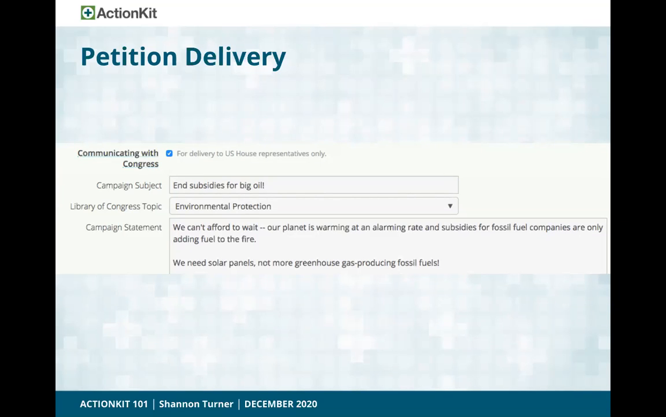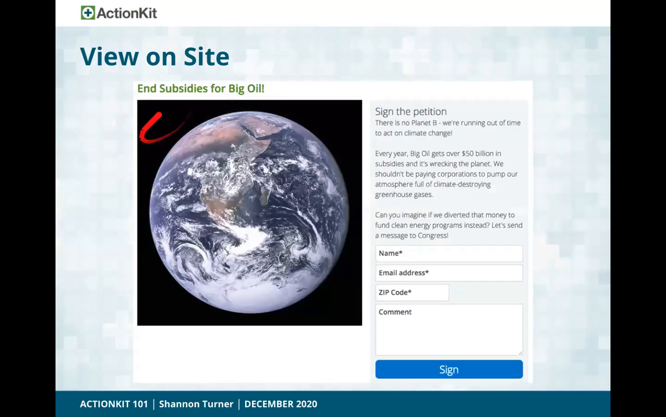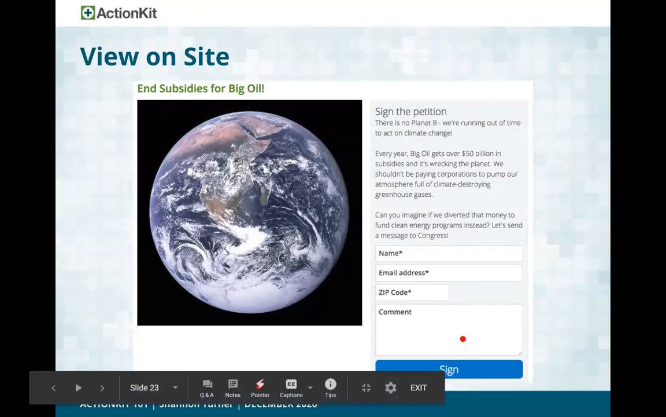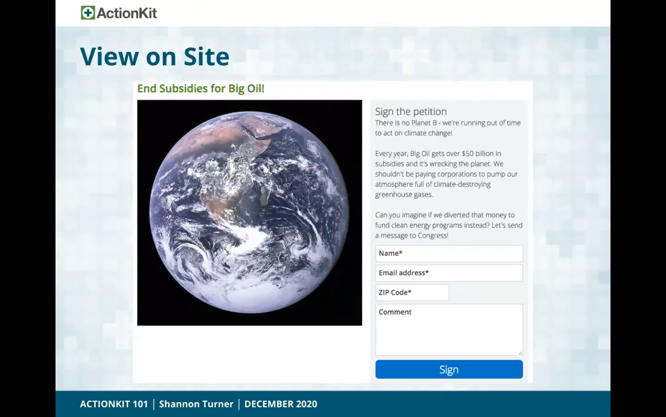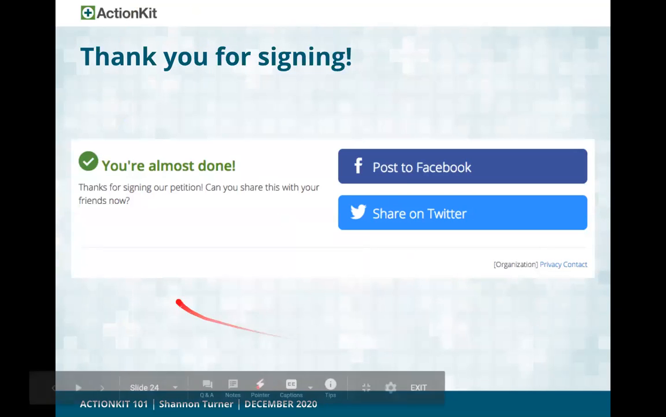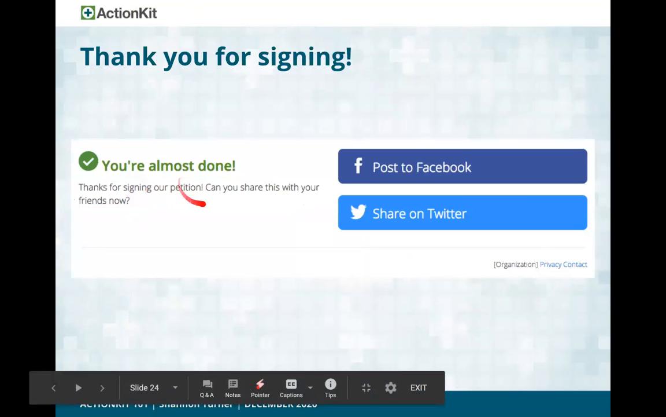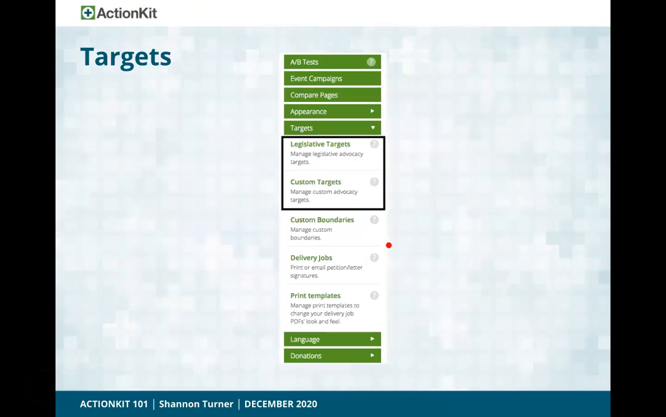Finally, let's click on View on Site to see what this page looks like. And so here we can see our petition, we've got our name, email address, zip code, and a comment. And if we did sign that petition, this is what the after action page looks like with our thank you text and our sharing options. So we just saw a petition page from creation to seeing it live and signing it.